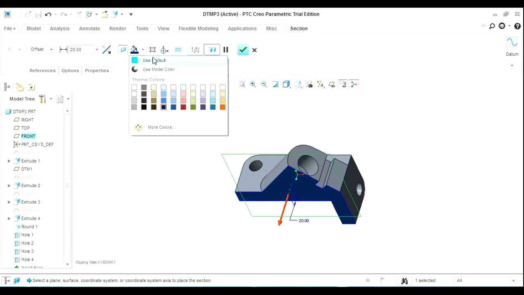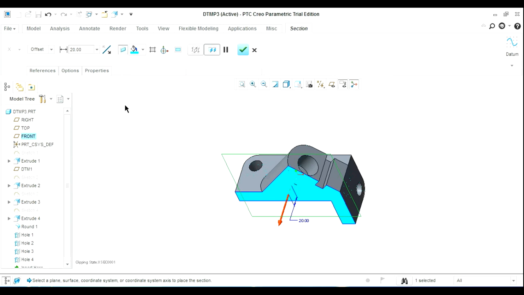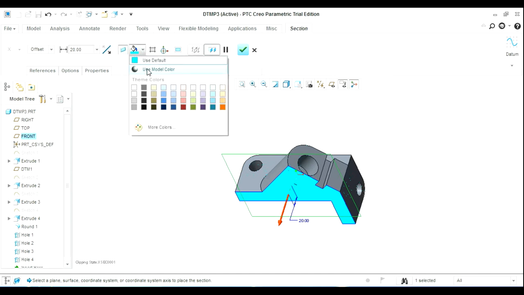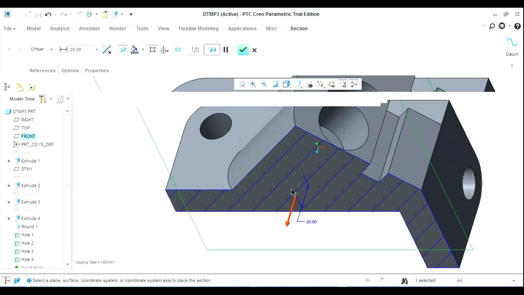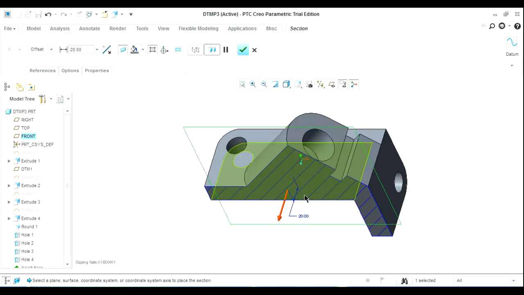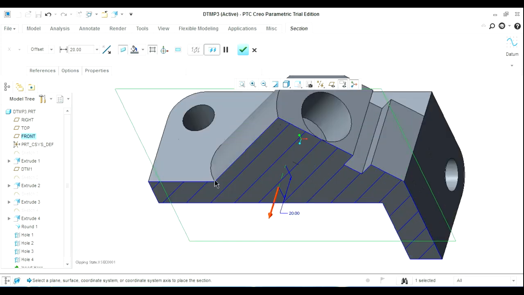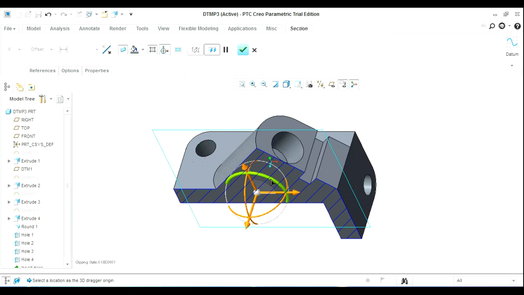Then you can use the default color. You can use the model color. Then you can display the hatch pattern on the surface of the section. It's a toggle type of on-off button. Two modes, on and off.